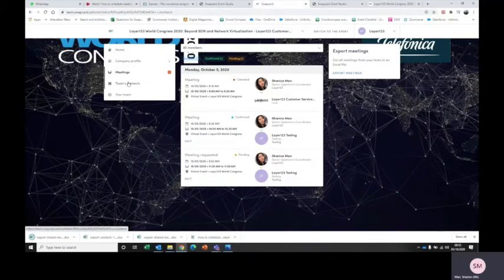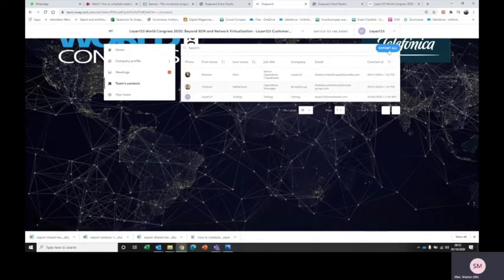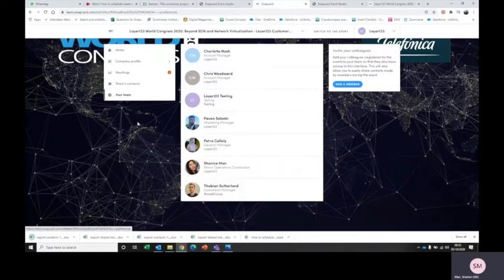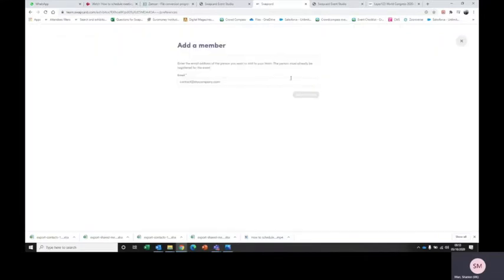To download all your leads, click on Teams Contacts and press Export All. To add attendees, press on your Team button. Simply press Add a Member and type in their email address.